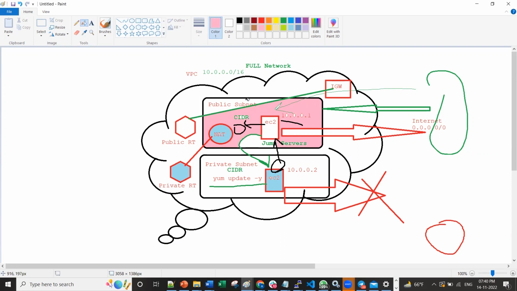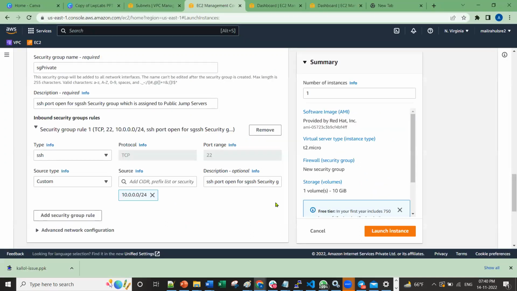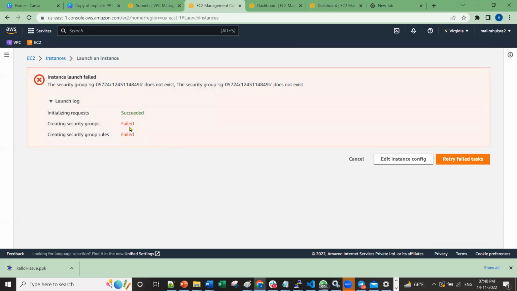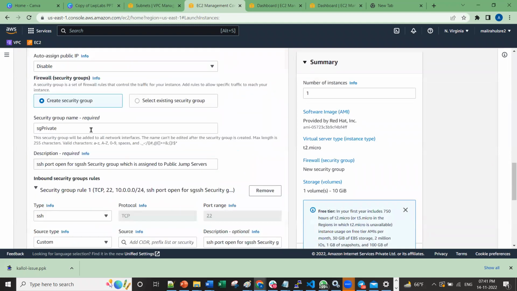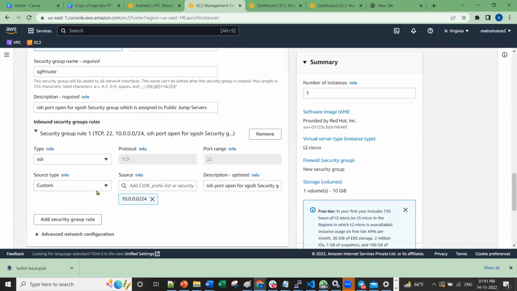If there is an SSH 22 port command from this, it will allow. Yes, this should work. Okay, so let's try this. So again, it is failing. It is saying security group does not exist. Security group does not exist. Now what it is, there is something which is like a simple mistake. Let me see.